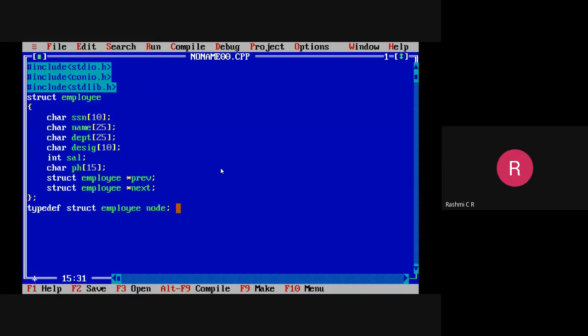Afterwards, we'll start with the main function. They have mentioned that we have to create a menu driven program. For doing that, we will be using the switch case. Hence, I'll take a variable choice for the switch case, and n is required for the total number of employees.